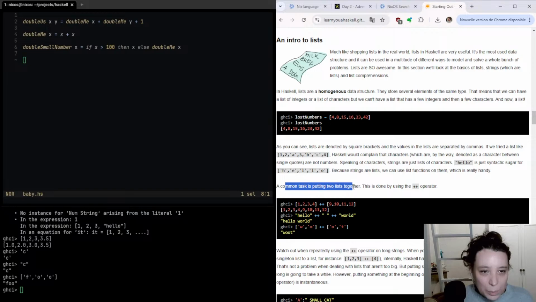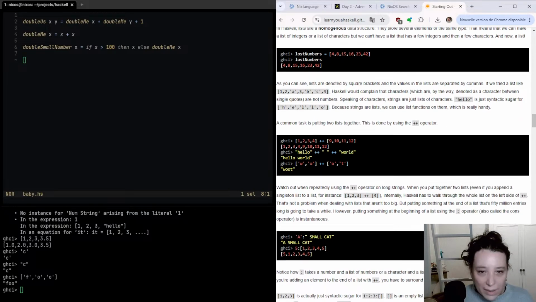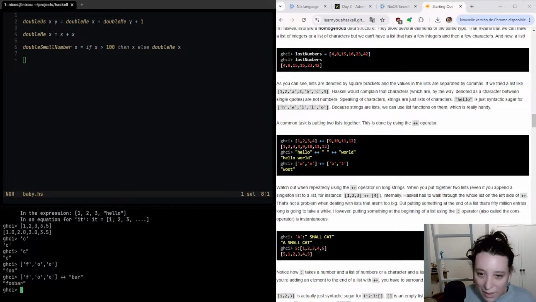A common task is putting two strings together. This is done by the plus plus operator. All right, so we have foo plus plus bar. Look at this. We're learning. Isn't that cool? I don't know. It's kind of cool. It's like consistency. It's like you learn the base rules and you can apply them. Like that's what makes it kind of neat, right?